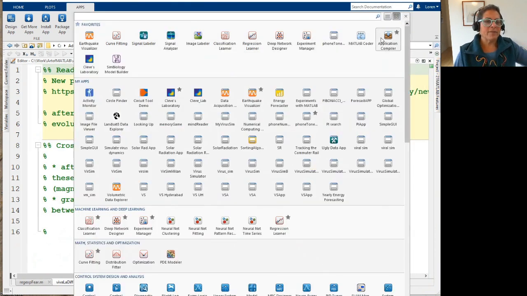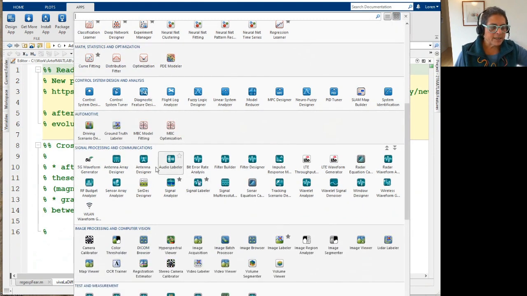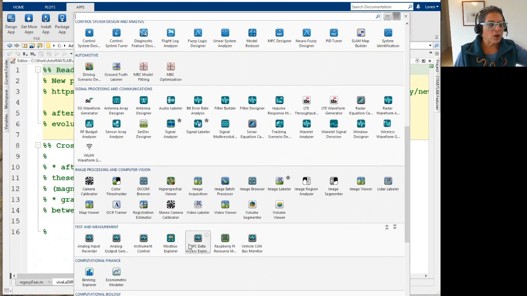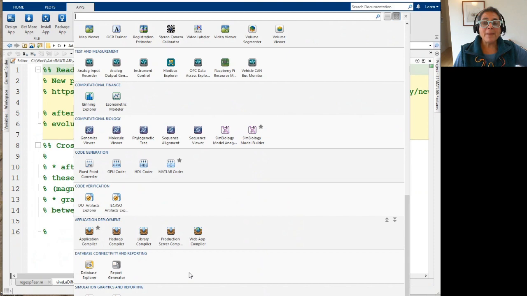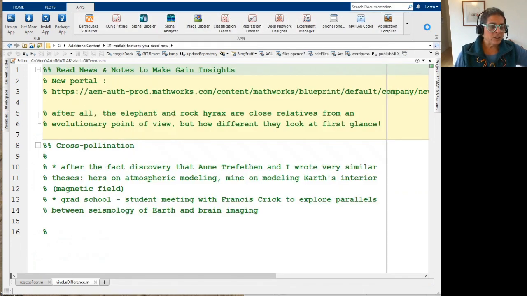I want to show you, we have a lot of apps. You can see I have a bunch of favorites and apps that I've either made or borrowed from other people and installed. But you'll also see the MathWorks product apps from all of our products. So we have apps to help you with machine learning, math stats and optimization, control systems, signal processing, communications, image processing, test and measurement, and so on. So for a lot of different areas, there may be an app to help you with some of this.